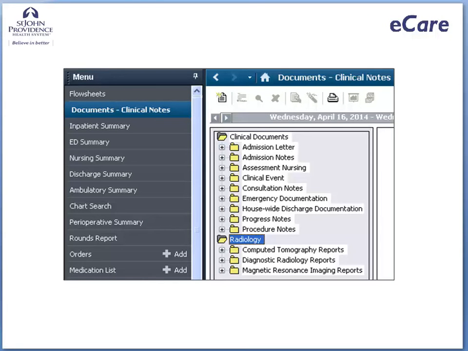Documents are filtered by the date range selected. The date range can be changed as necessary so that you can view documents from a wider range of dates. Just like other results, documents cross encounters. Any document that was posted within the selected time frame displays in this section, regardless of the encounter in which it was completed.